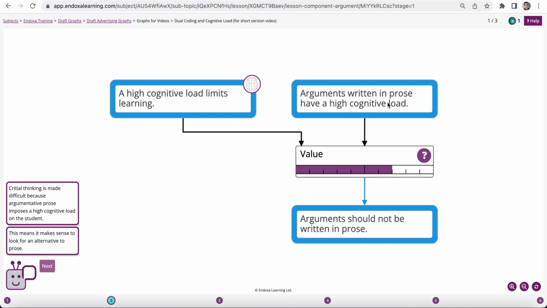Here is a new premise. Arguments written in prose have a high cognitive load. The premises combine to give a conclusion. Arguments should not be written in prose. The premises and the conclusion are linked by an argument type box. This explains what kind of reasoning is going on in this argument step. This step is an argument from value.